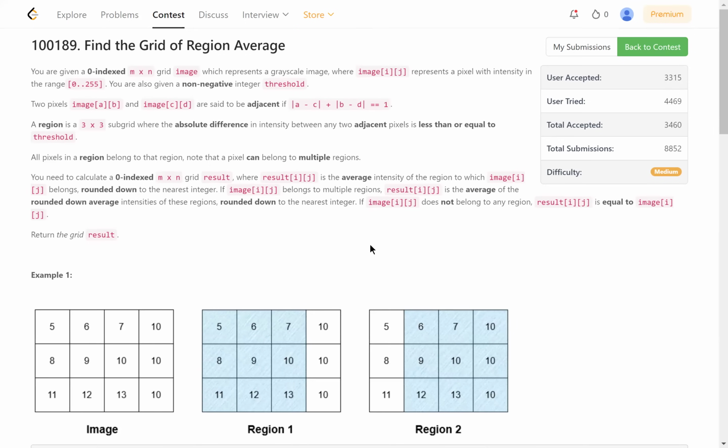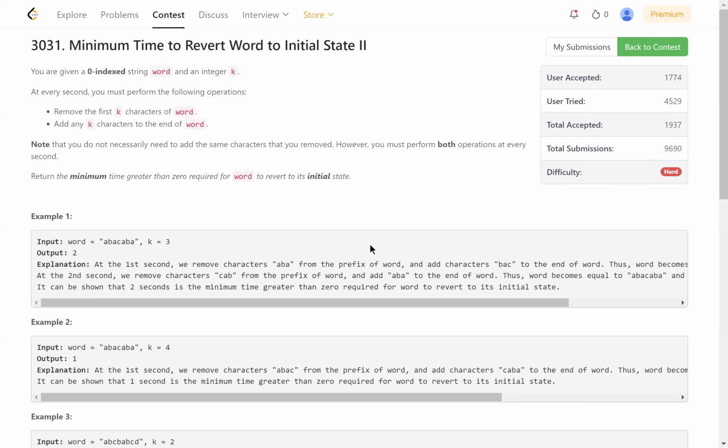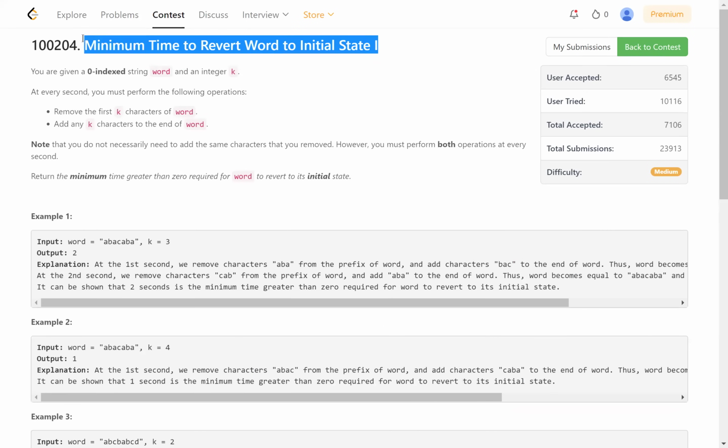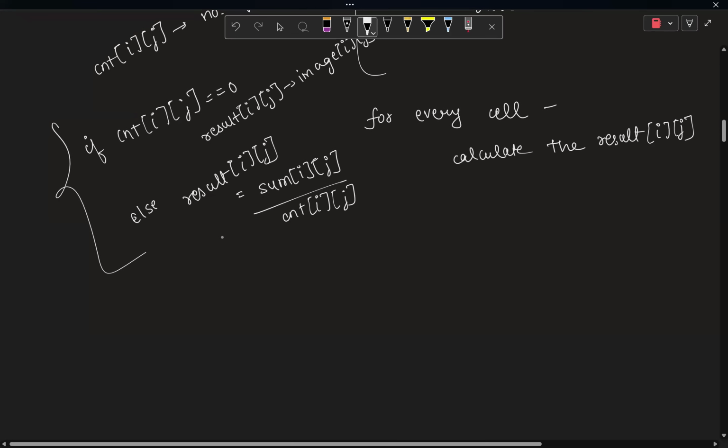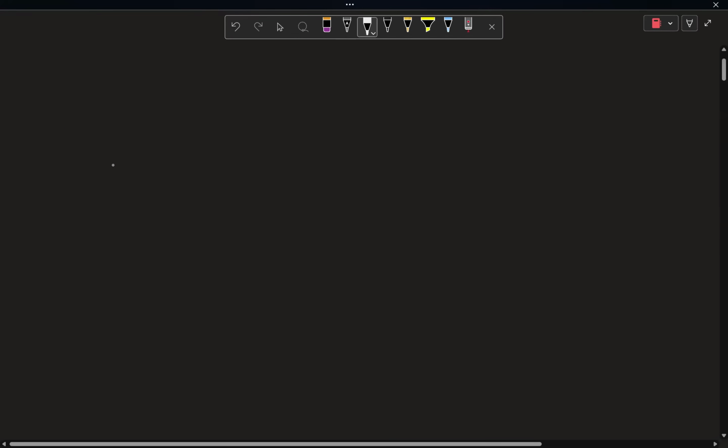Okay, so now let's move on to the fourth problem. This is the fourth problem: minimum time to revert word to initial state. I will be continuing this problem from the place where we ended in the second problem. I will directly start from the observations we made there.